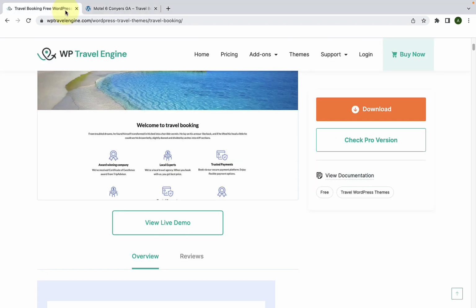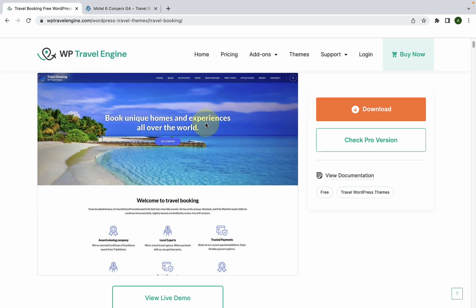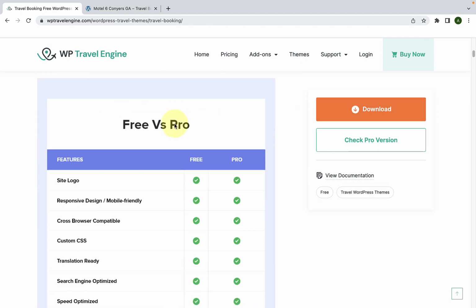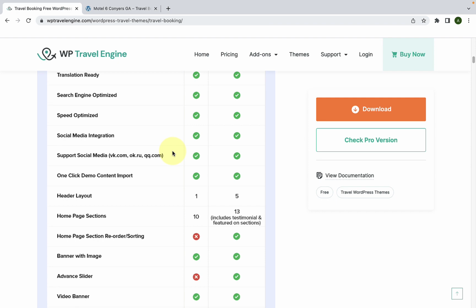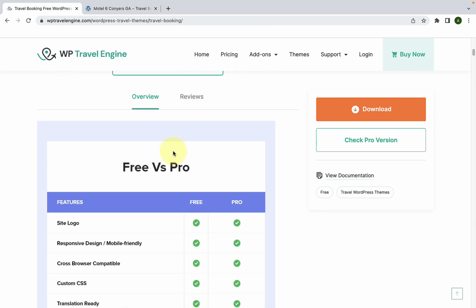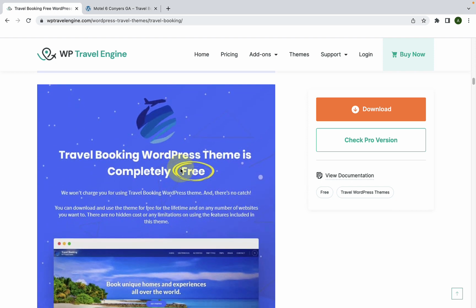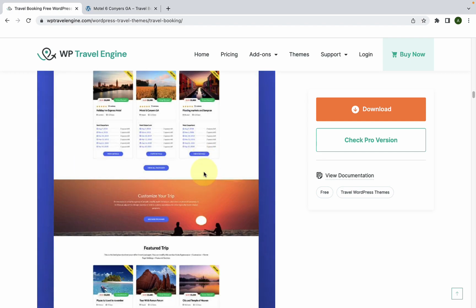Now we will head over to the sales page of the travel booking free WordPress theme, and I will walk you through the extra features of this theme. First, you will see the free versus pro, where the free and the pro features of the themes are compared side by side. You can go through this. Travel booking WordPress theme is absolutely free. You can download the theme with no hidden costs or charges to it.